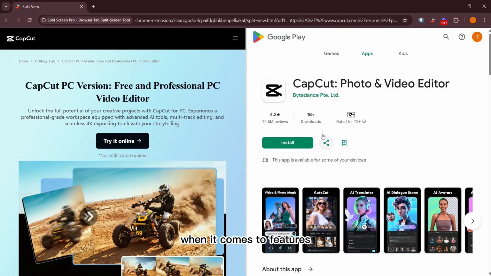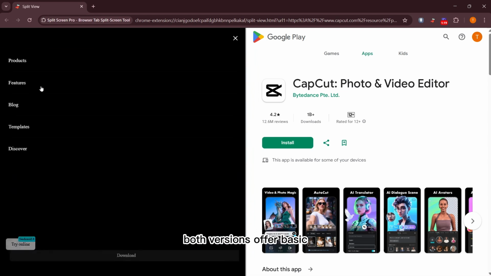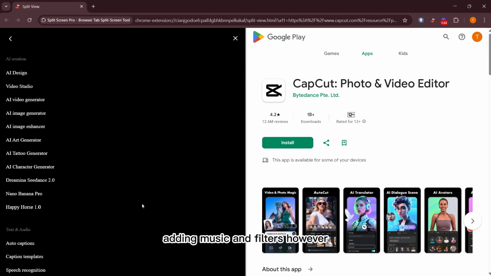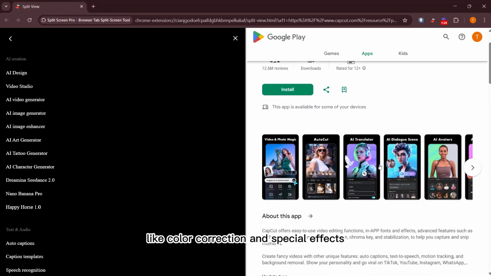When it comes to features, both versions offer basic editing tools like trimming, adding music, and filters. However, the PC version often includes more advanced options like color correction and special effects.